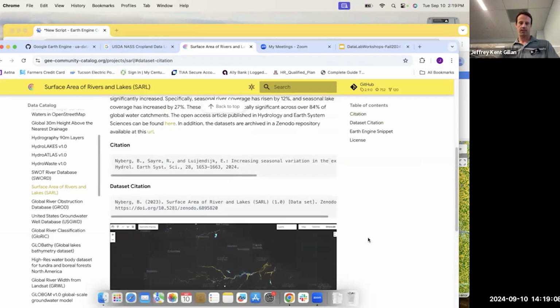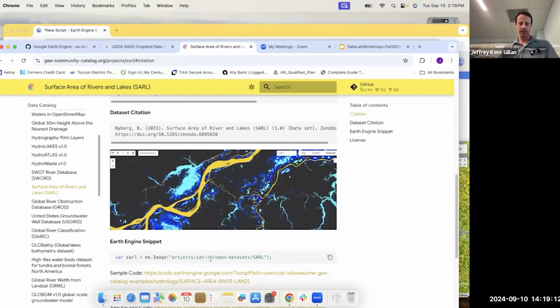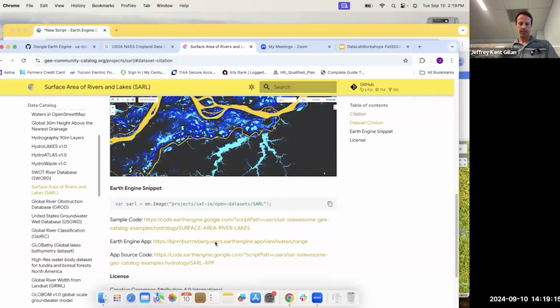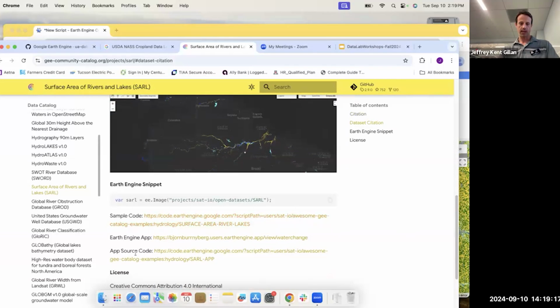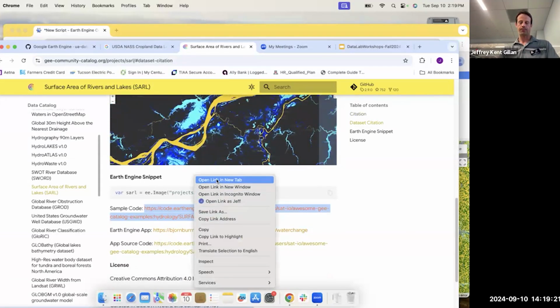So yeah, how do I bring it in? See that right there, but that is not going to display it. Sample code, app code, Earth Engine app. Let's go with this one here.